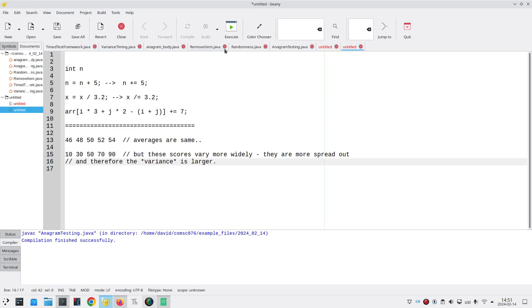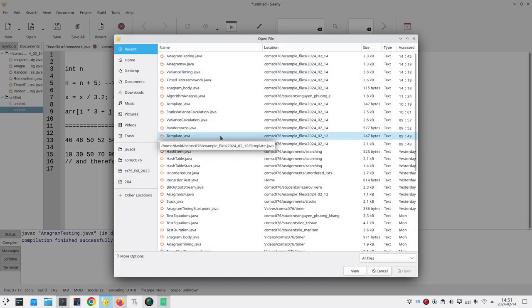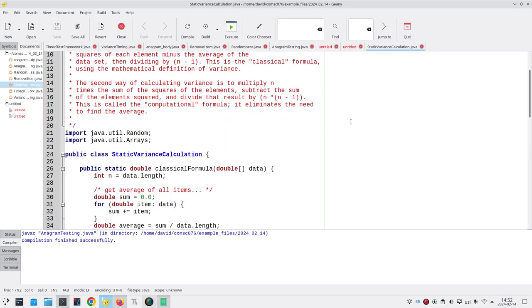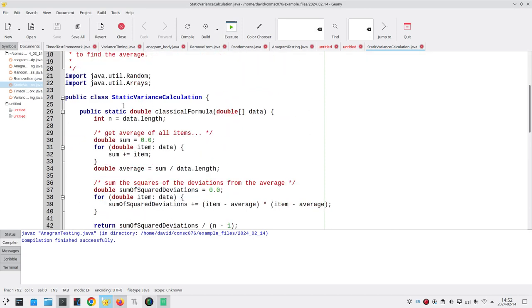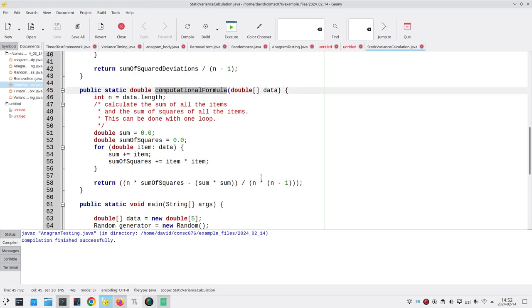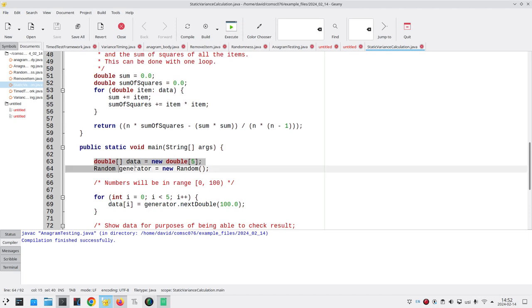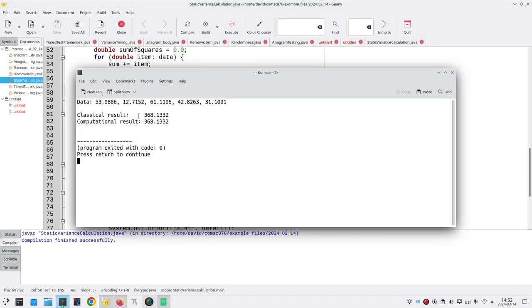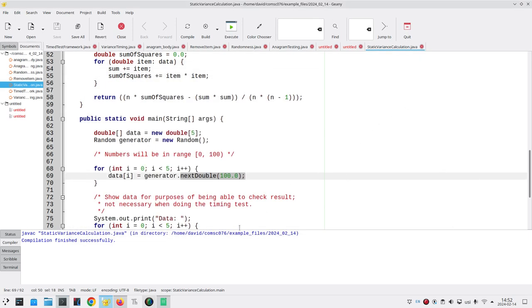And one of the things that I uploaded earlier is, let's see here, static variance calculation.java. Okay. And this has static methods to use the classical formula and the computational formula. And here I'm creating an array of random double numbers in the range 0 to 100. And let's compile that and run it. And they both give the same result for the variance.